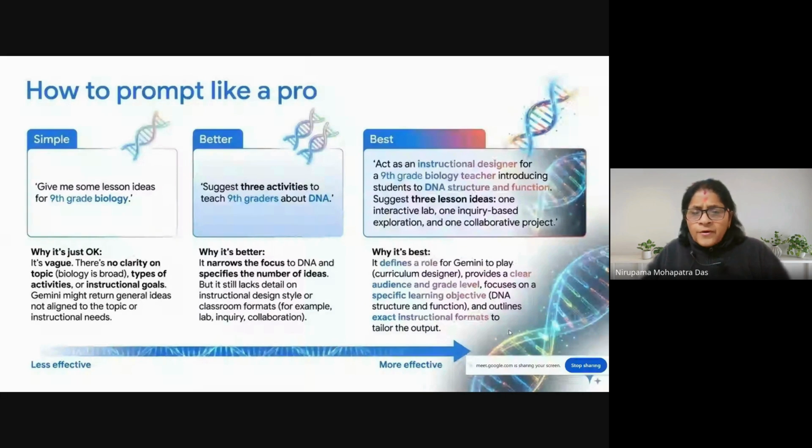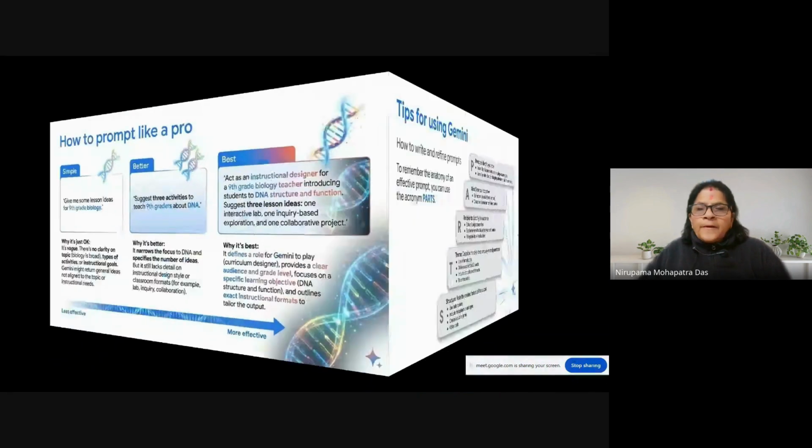It focuses on a specific learning objective. That is, what do you want? DNA structure and function. That is the learning objective here. And it outlines exact instructional formats, meaning it is basically lesson ideas you are giving. So such instructions are clearer, right? So while giving instructions, while writing the prompt, what do we need to see?